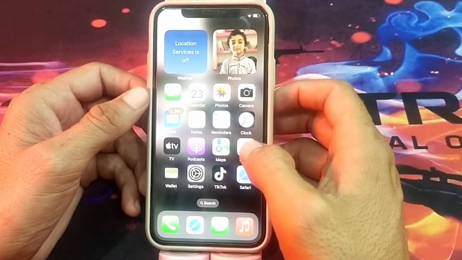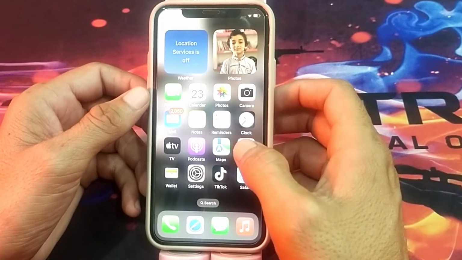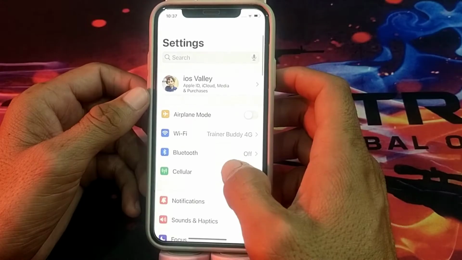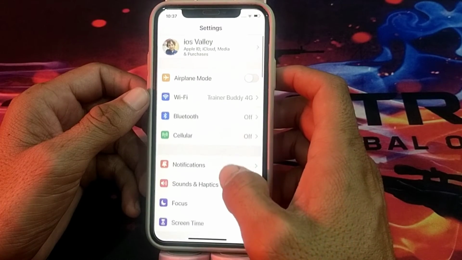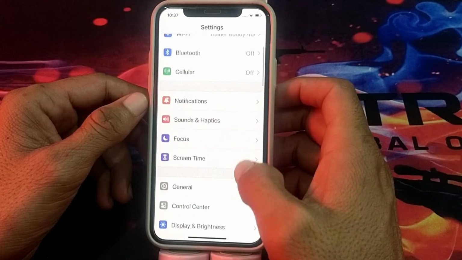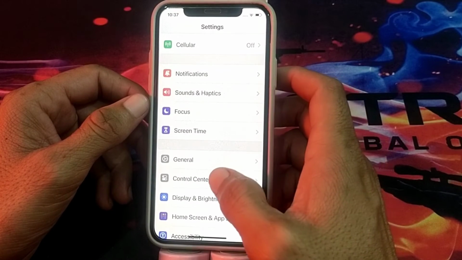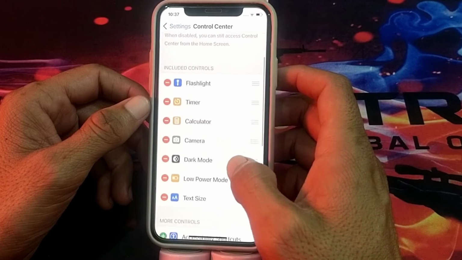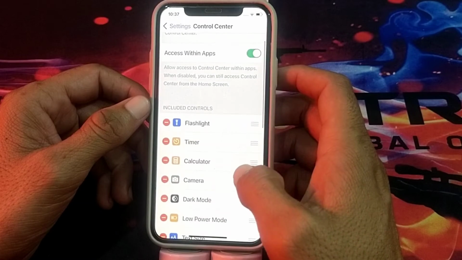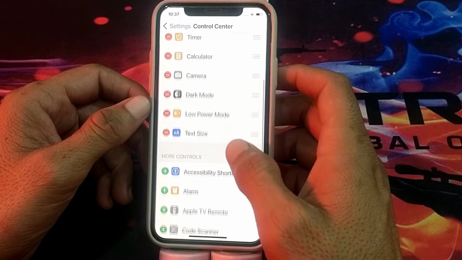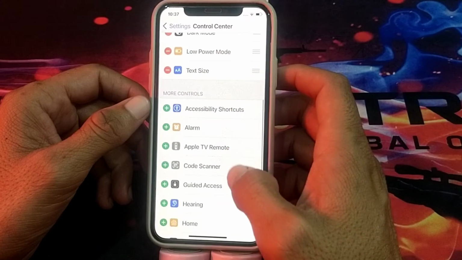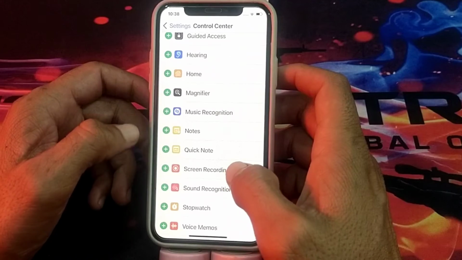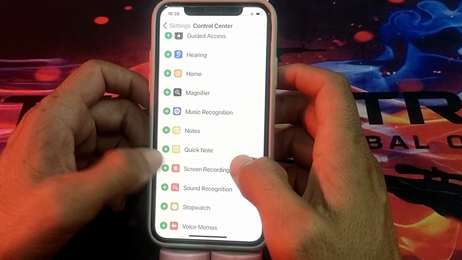on your iPhone device. So here you will have to just simply open Settings of your iPhone. Then after that, here you will have to just scroll down. Then here you will have to tap on Control Center. After that, here you will have to scroll down. Then here you will have to find the record screen option. So here is the screen recording. Just simply tap on the addition sign.